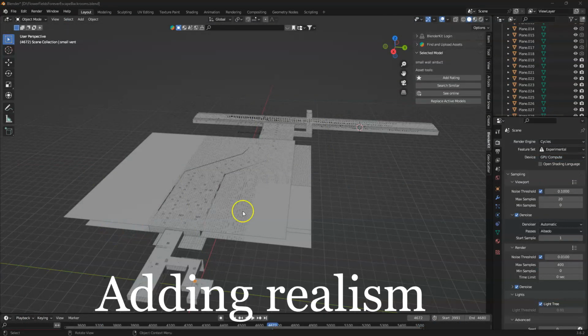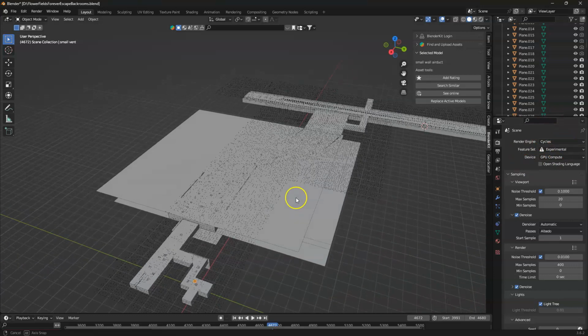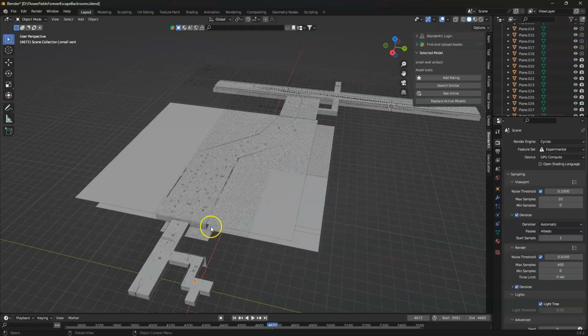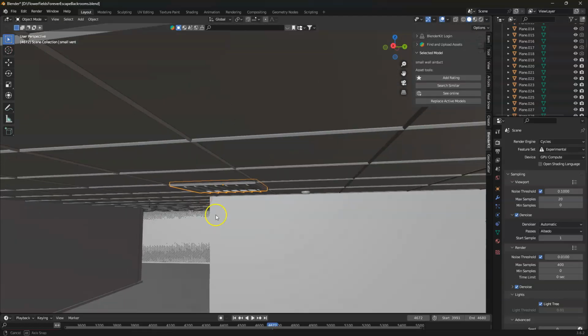Okay, so make sure you're on cycles. Every time I make a video, everything is rendered in cycles. I don't like Eevee very much. You can do videos in Eevee, but for me personally, I just use cycles. And this is kind of like an overview of the beginning of the map. So the video starts off right here, okay, in this area.